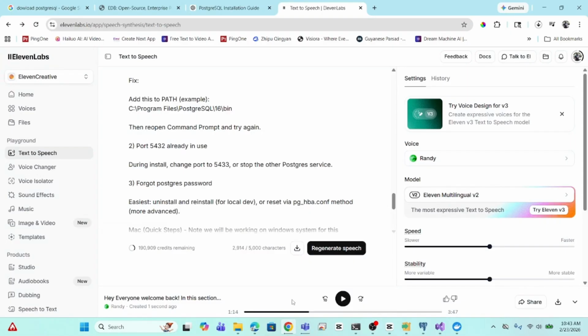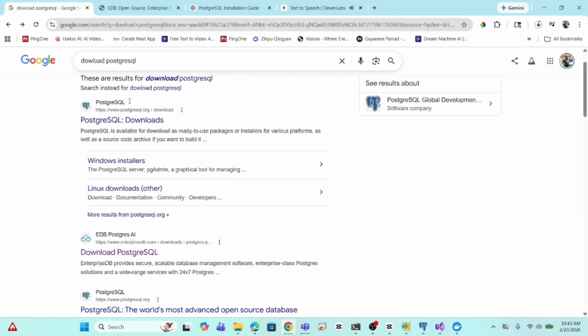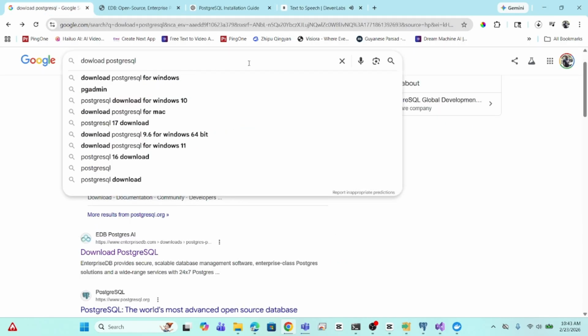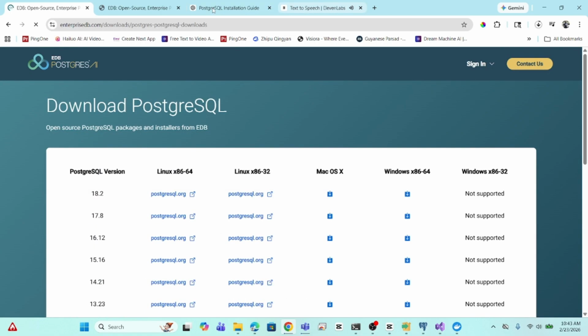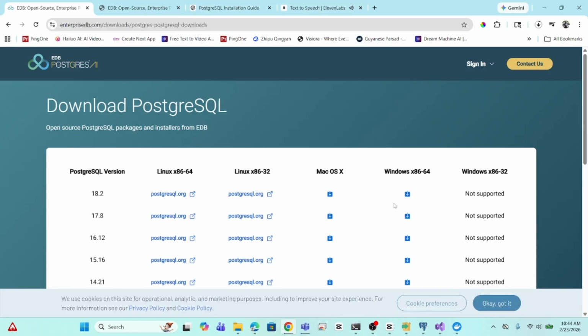Hey everyone, welcome back. In this section, we will be installing PostgreSQL. Install PostgreSQL on Windows. Recommended: official installer. Step 1. Download the installer. Go to the official PostgreSQL download page. Choose Windows, then download the installer. This takes you to the EDB installer.